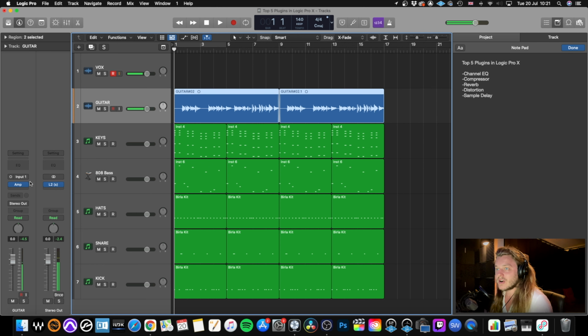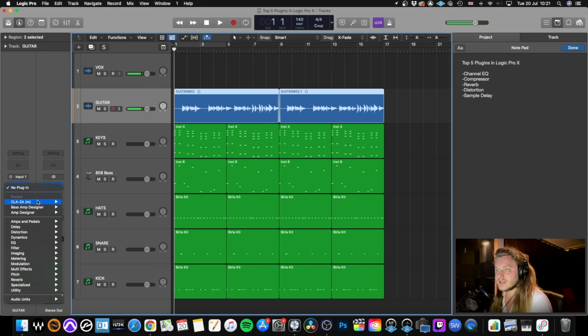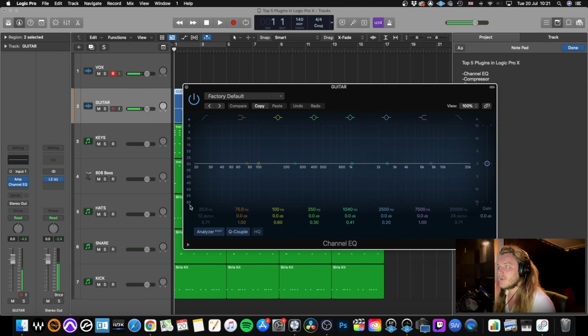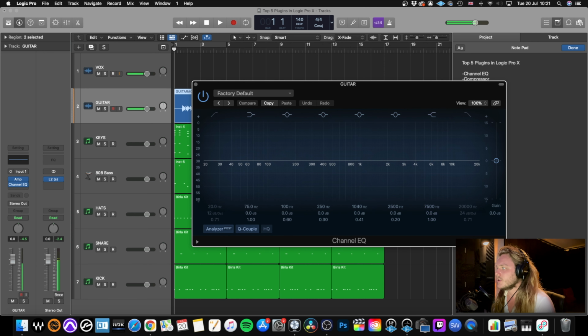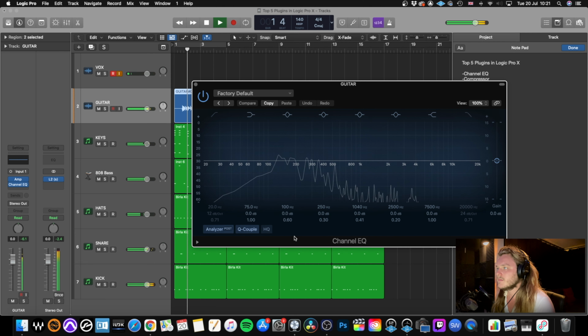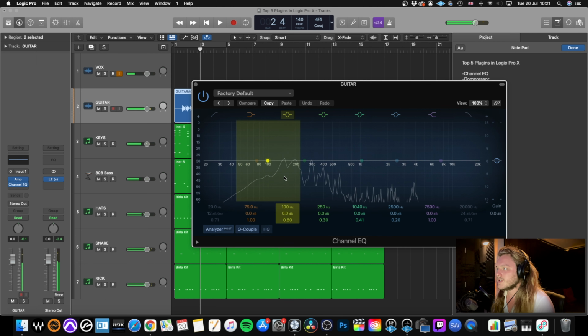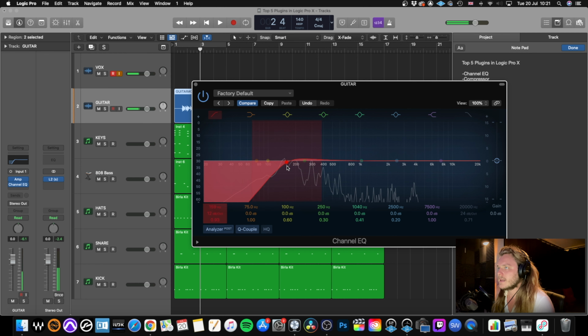We're going to grab the guitar track. We're going to go over here to the channel strip, and we're going to go to EQ, channel EQ, and the guitar is in mono. Let's have a watch of the analyzer and see what it's showing us. So you see right around here there's quite a lot of low end, which to me is clashing with the bass a little bit. So we're going to put a low cut on there like that and have a listen.